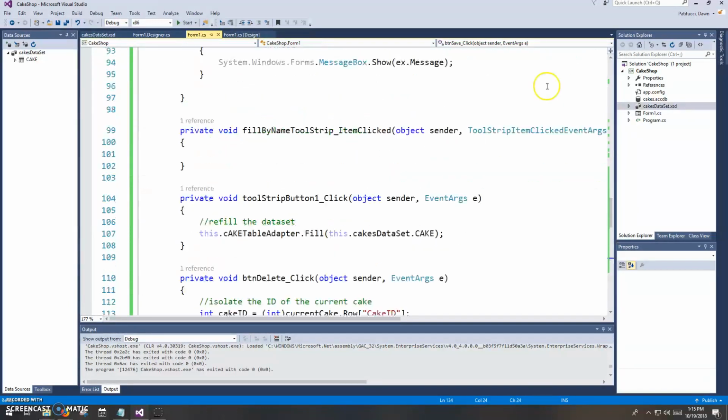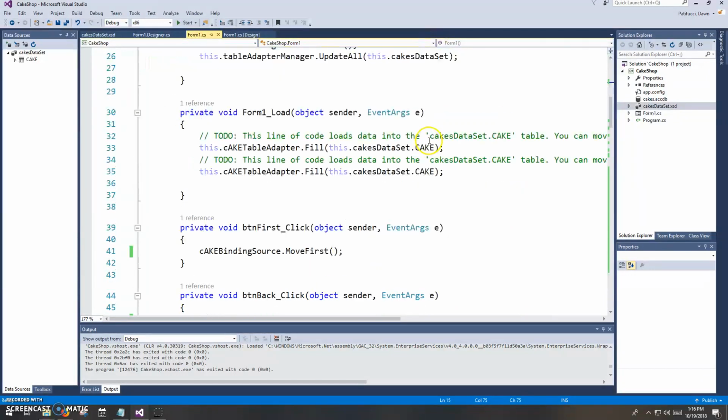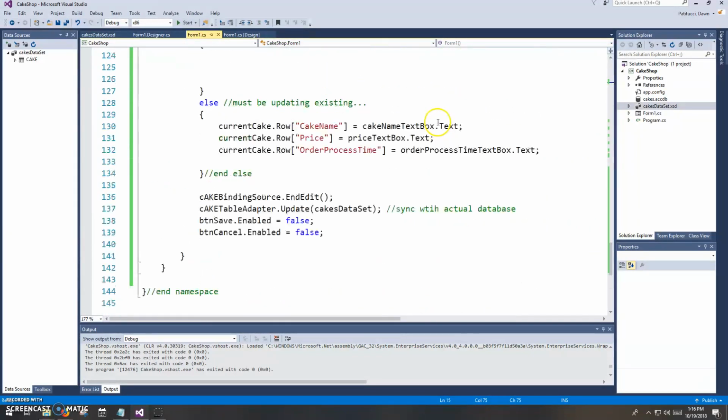And so here, let me go to the very top. Just to remind you that we have our data row view object that we talked about in previous videos. We're calling it current cake, and that really has a handle on the current cake that we're looking at in the data set. Okay. And then I added a Boolean type called adding new, which by default will be set to false. And it's going to stay false in this video because we're not adding a new record. But this keeps track of whether or not we're adding a new record or updating an existing one, because like I said, the save button has double duty, so we have to differentiate between operations in the save.